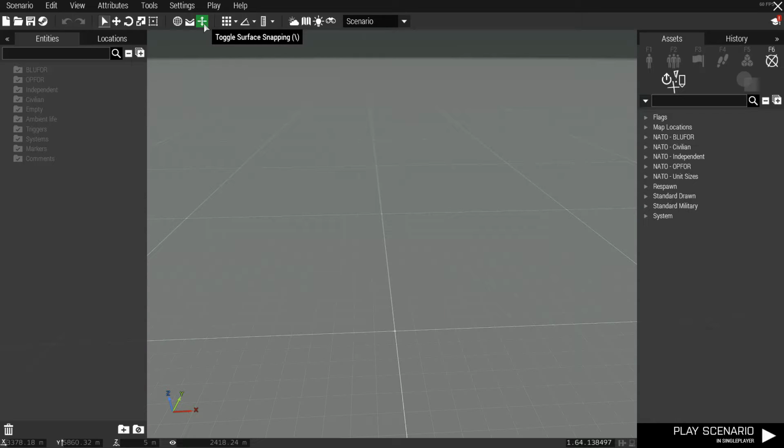Another cool tool is the surface snapping. This is the on position, and that just decides whether or not a unit will snap to the surface. When it gets close enough, it will snap to the ground. Here we have our translation grid.